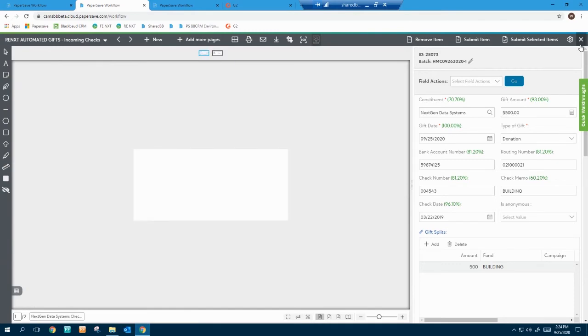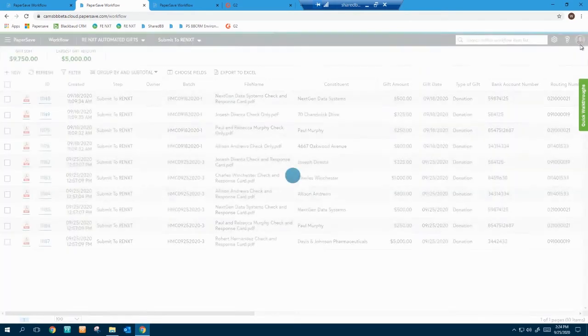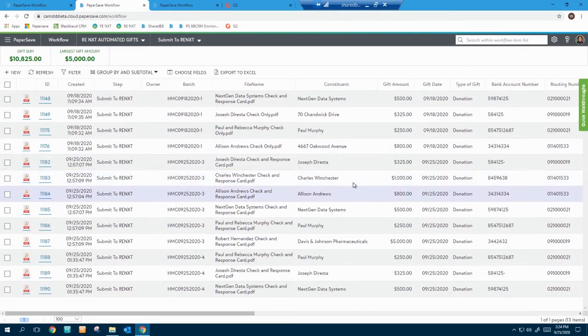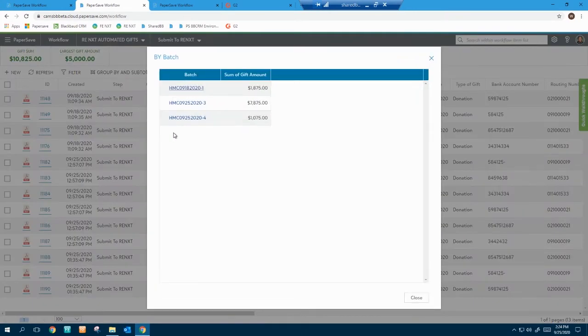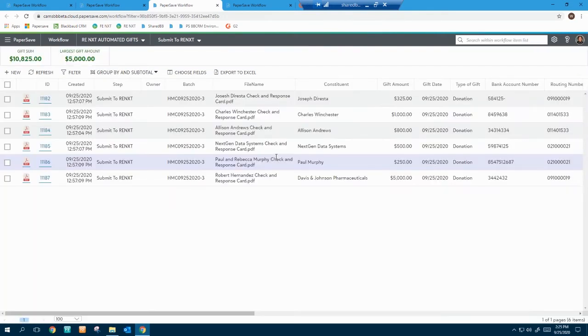Okay, now let's take a look at the next step. So the next step, as I mentioned, could come into this workflow area. This is showing you all of those documents that have been captured, and what batches they belong to. If we want to take a look at those batches, we could do that. So here, if I want to focus and create the gifts for this batch, it's going to focus those and show me what those totals are.